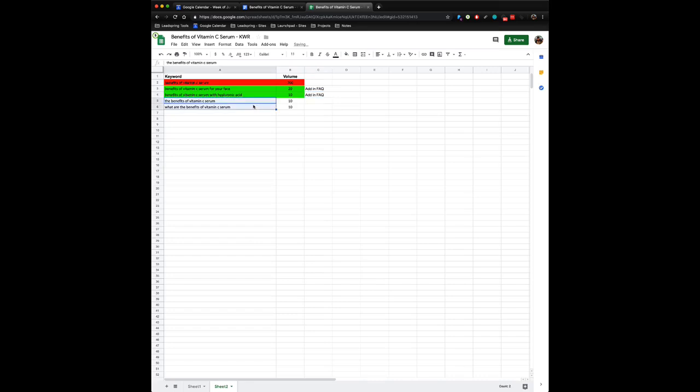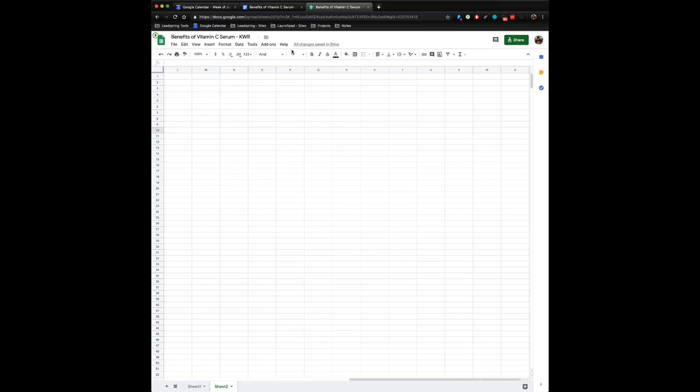And then these last two are pretty much a variation of the main keyword: the benefits of vitamin C serum and what are the benefits of vitamin C serum. So I wouldn't consider these two unique enough topics. And that's it for checking your keyword research for subtopics. When it comes to researching subtopics, the second thing you want to take a look at is your competition. You'll want to put your main keyword into Google and check out the top rankers for that keyword. So let's get the main keyword and put it on Google.